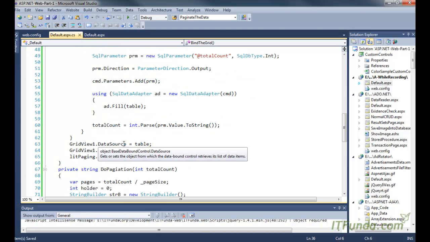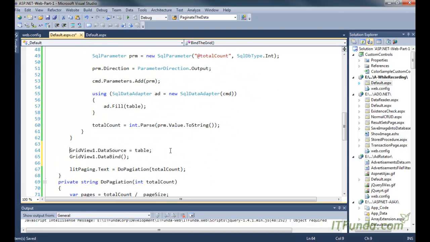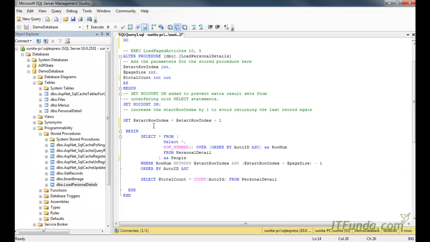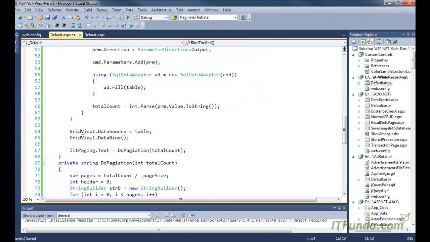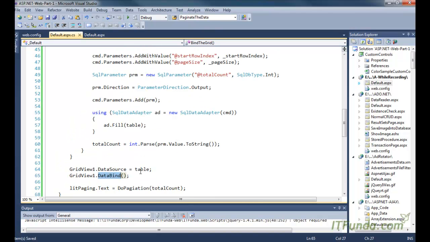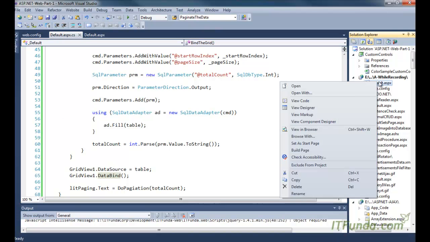Fine. Now what we need to do, because this table will have the paginated data now, because that is being returned from this stored procedure, we are directly binding that to the grid view, and then we are calling the DataBind method, so that the records of this particular data source will be bound to the grid. And then once my records are bound, we naturally need to write the page numbers. Let me show you the running example first, then it will be easy to understand.